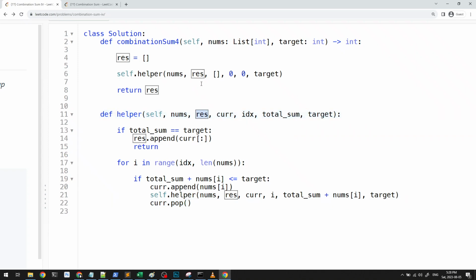Well, I have my result variable where I store my ending list of combinations that add up to my target. Then here I have 0, which is my initial index, and I also have 0, which is my initial sum. Then I check if my total sum is equal to my target, and if so, I append my current list, which I use to store all of my values, to my master list, and then I return.